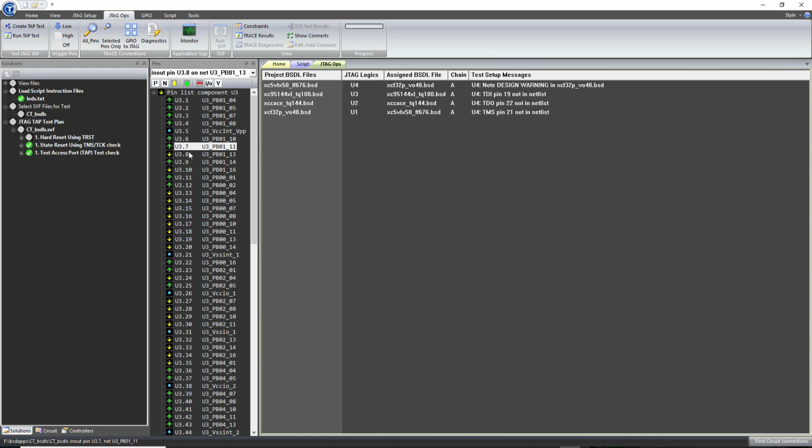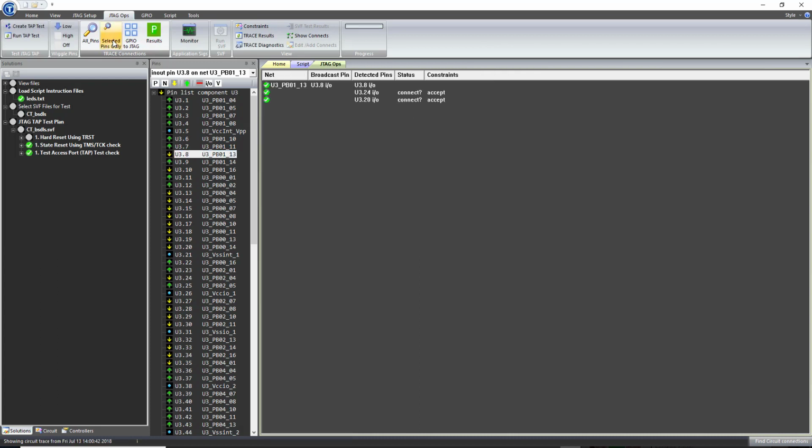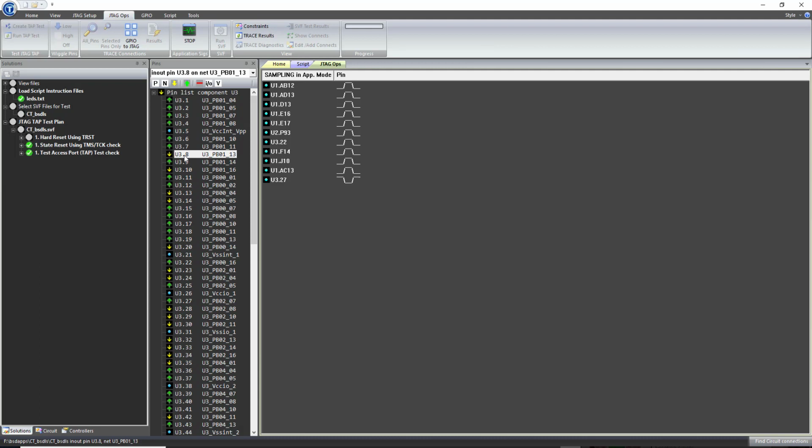We can select pins and just trace all of the connections on specific pins, as we see here. Or we can trace the connections to all pins. In addition, we can monitor signal activity and look at active signals on the board, or we could select a pin and put it in the list and just monitor the signal activity on selected pins. And that means application mode signal activity.